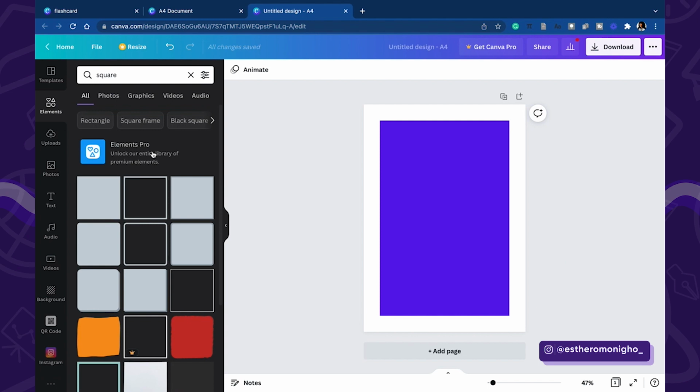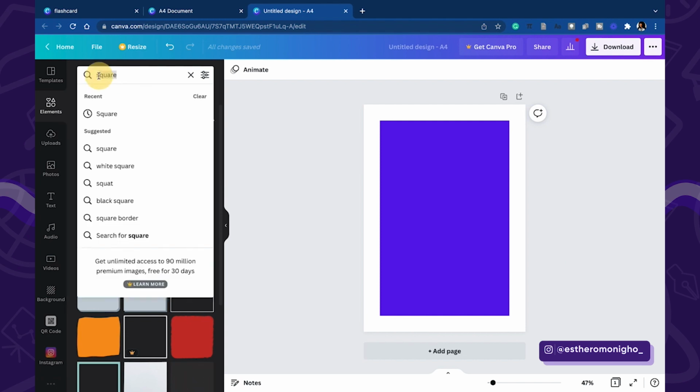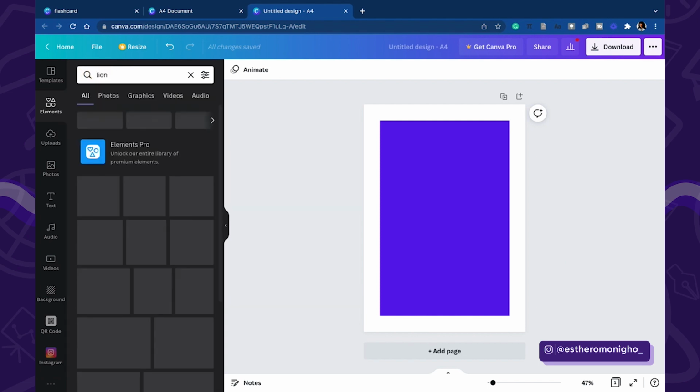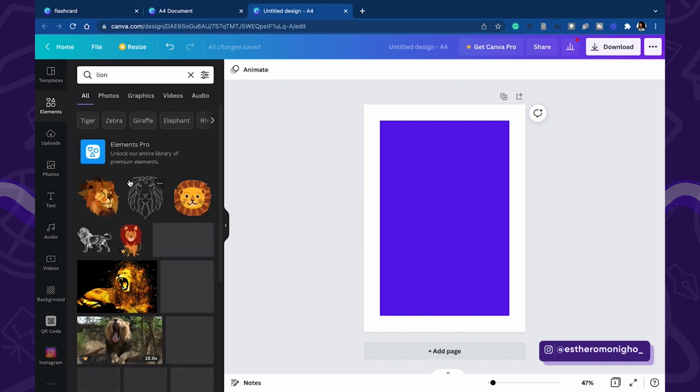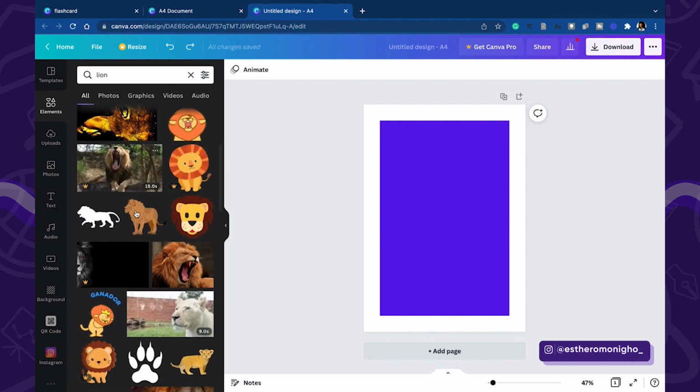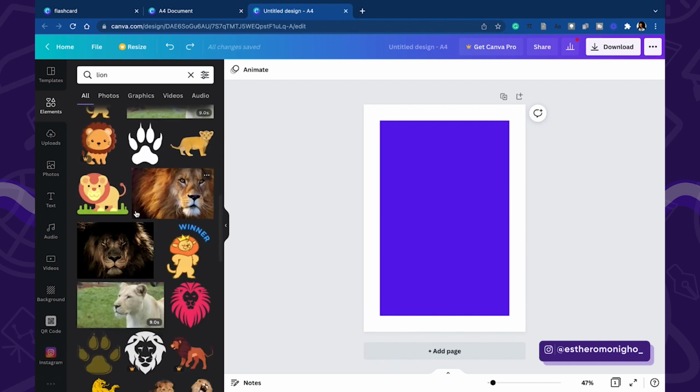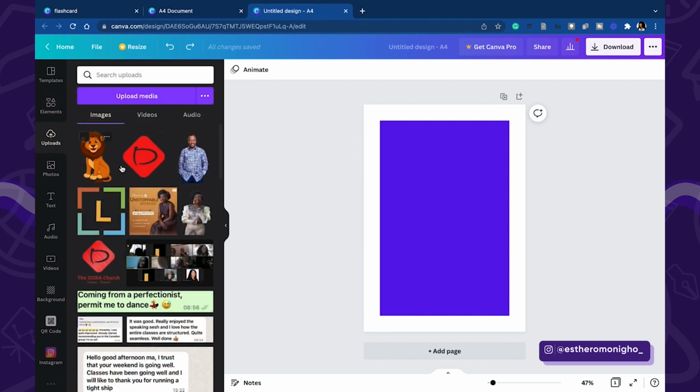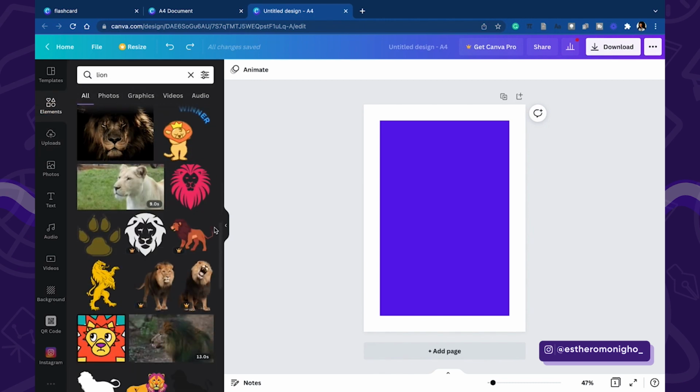Then I proceed to elements again. I type lion. Let's see the kind of lions they have. These lions are not quite it. I don't like them, right? So I got a lion from Free Pick. It's in my uploads. I've uploaded it here already. But yeah, you can also use any of these lions.